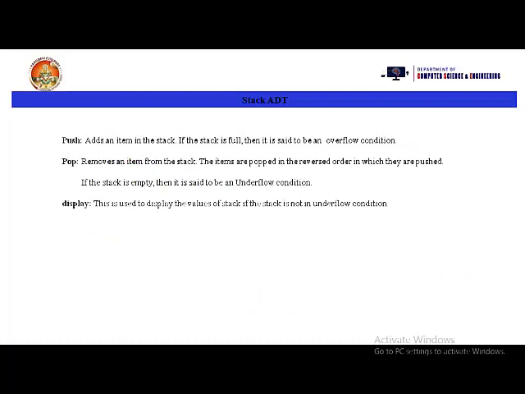Stack ADT. The push function adds an item to the stack. If the stack is full, it is said to be an overflow condition. Pop removes an item from the stack. The items are popped in the reverse order in which they were pushed. If the stack is empty, it is said to be an underflow condition. Display is used to display the values of the stack if the stack is not in an underflow condition.